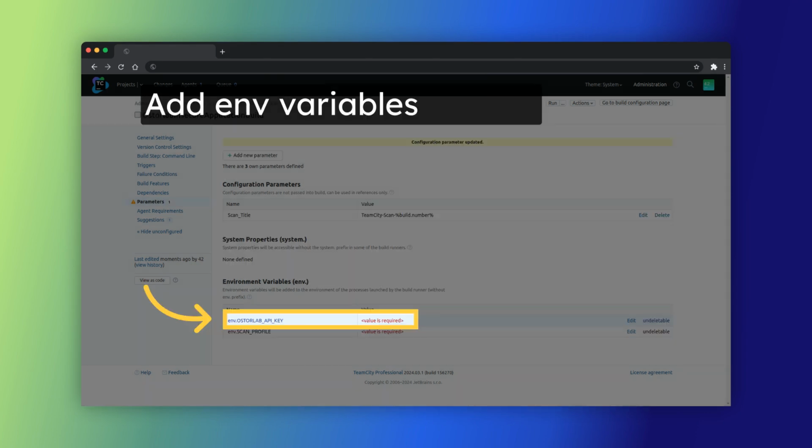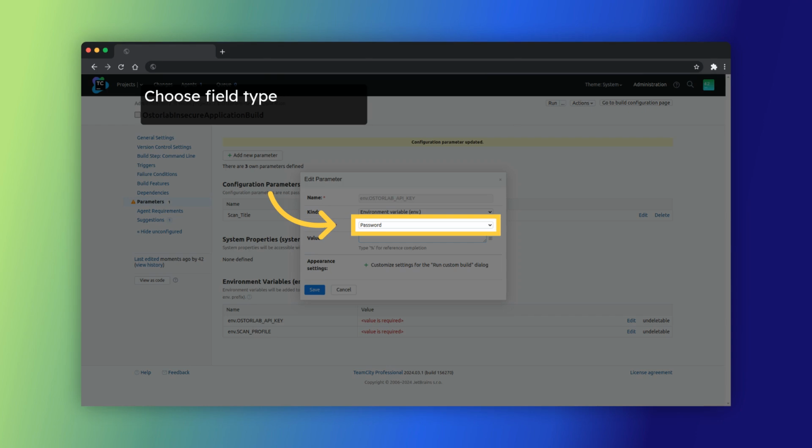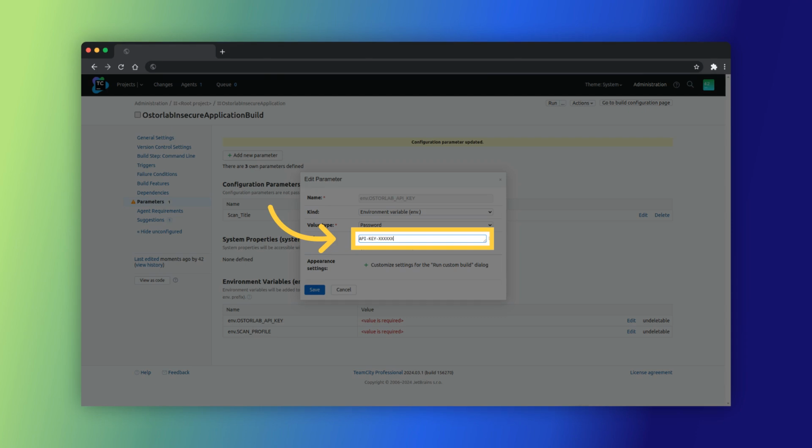Add environment variables. You can choose the type of the field. For the API key we are choosing password. Add your Ostorlab API key. Check documentation below on how to generate a new one.